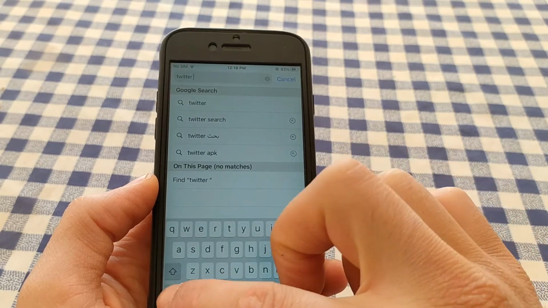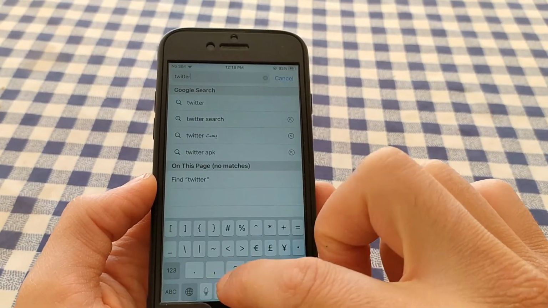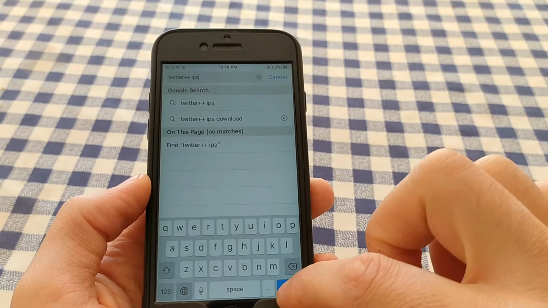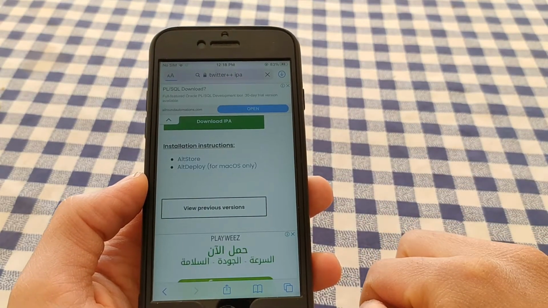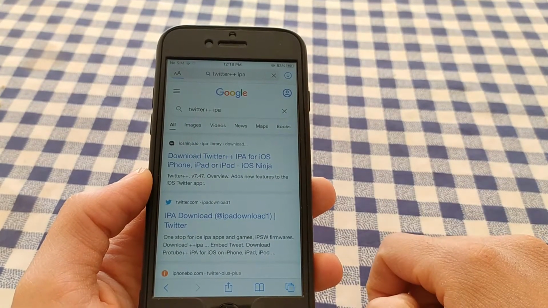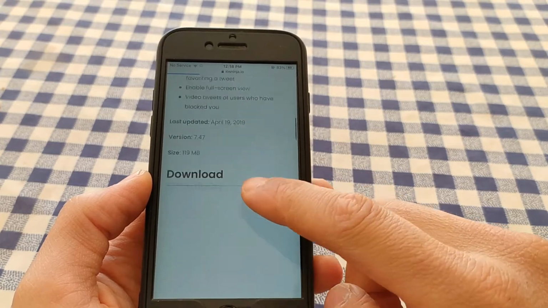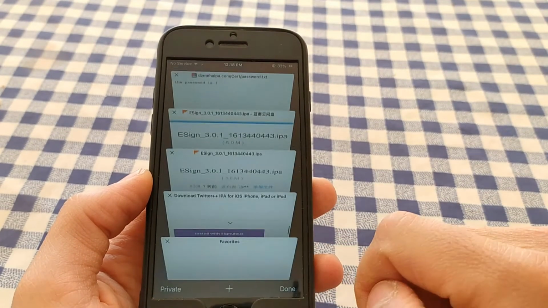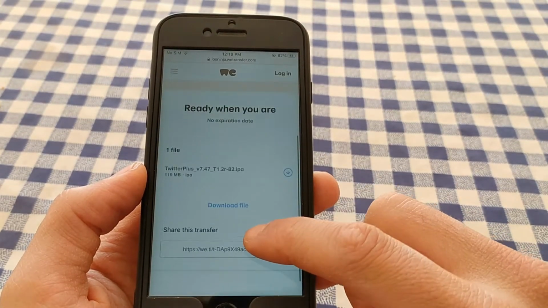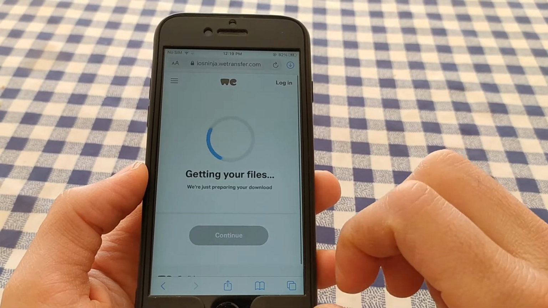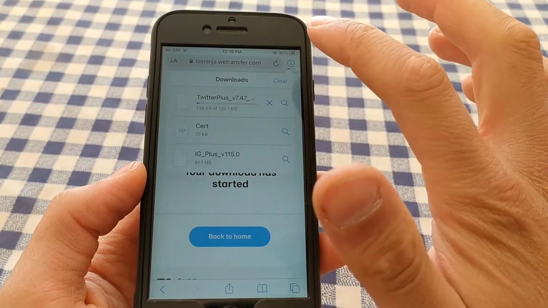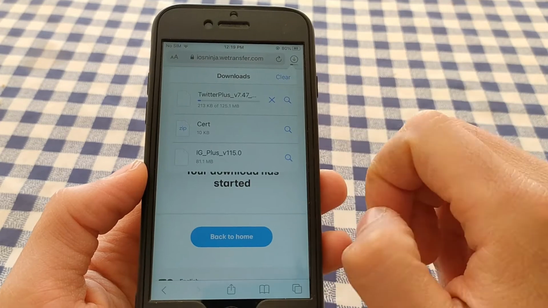In case you want to download any app, you would type the name of the app in the Google search and type IPA next to it, just like this. Click go. Now go to the first website, which is iOS Ninja. Now scroll down and click download IPA. You will be taken to the download page. Scroll down and click download the file. Click download. As you see, the file is now downloading in IPA format.